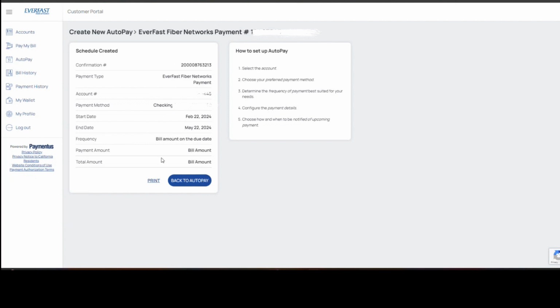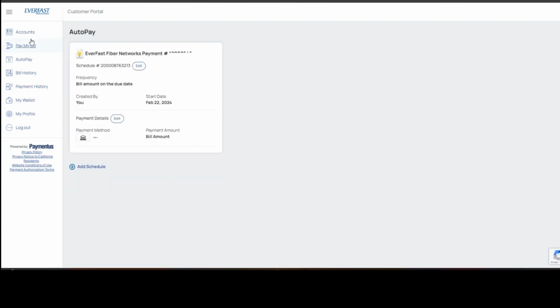So now that this is all set up, let's say, for instance, you wanted to change or edit your autopay settings after you have created them. When I click back to autopay here, this is going to bring us up to the same screen that it would if I clicked over here on the left. And you're going to see that we do have our scheduled autopay. We do have the payment details here below. But I want to change my payment method.